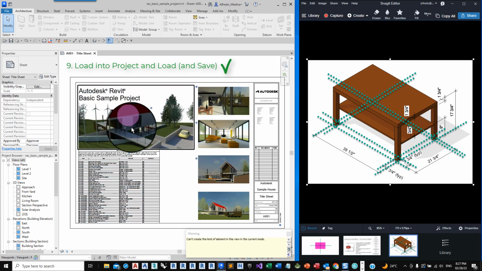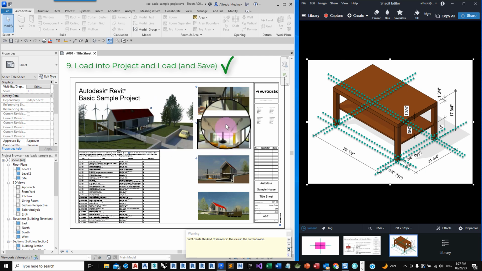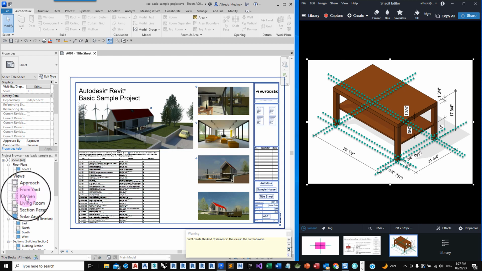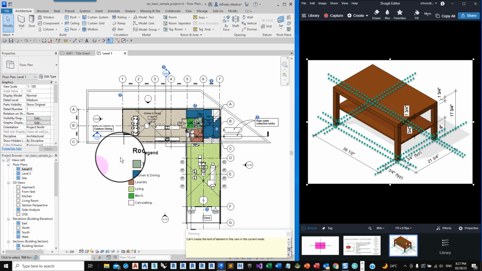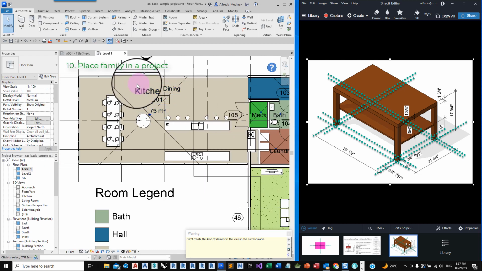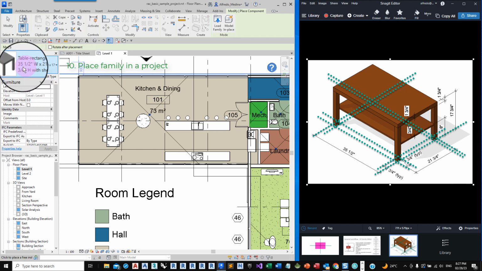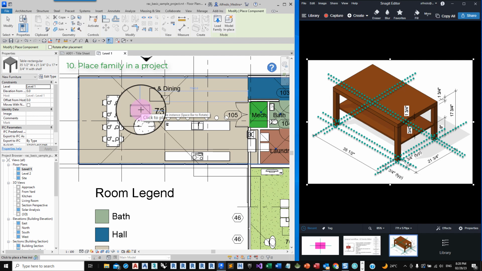And then we can come to this sample project and put these families into one of these spaces. So let's go to Level 1, somewhere here in this space. Let's try that. To place it, we go to Architecture, Component, Place a Component, and here we have our table rectangular.